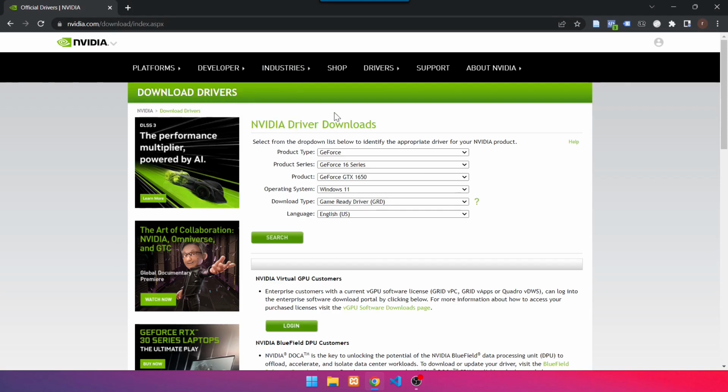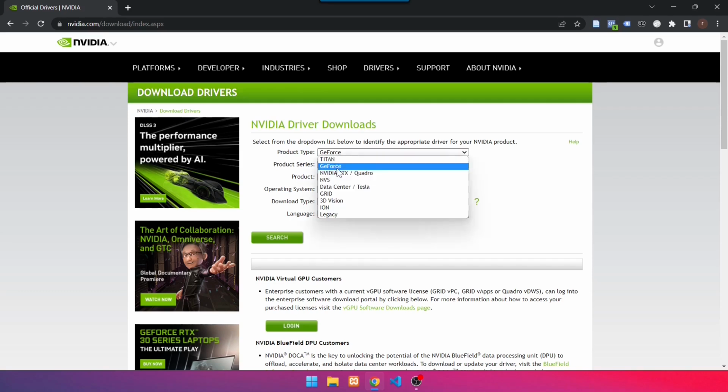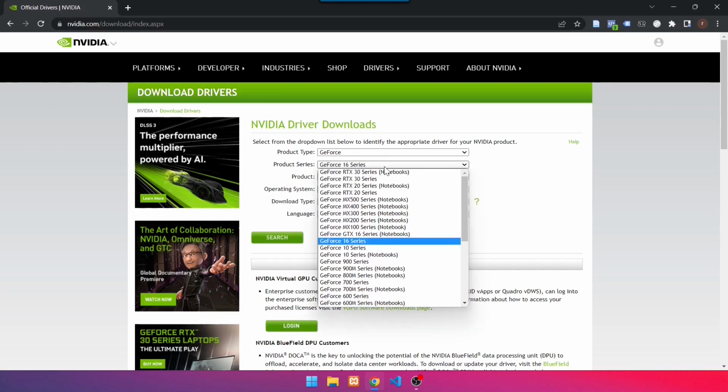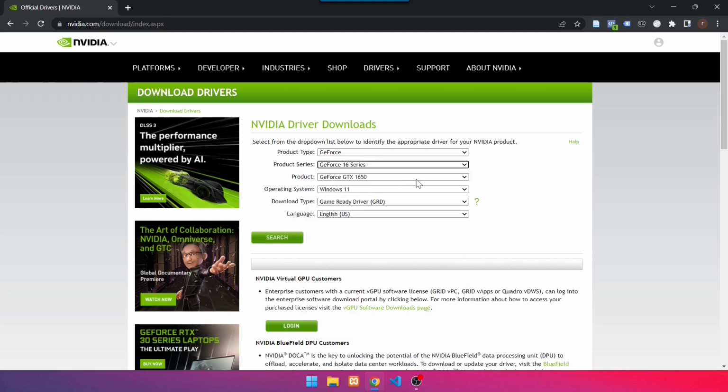Select from the drop-down list below to identify the appropriate driver. Choose a product type, in this case, GeForce. Choose a product series, in this example the GeForce 16 series. Choose the product, adjust to the GPU used. Select the operating system.